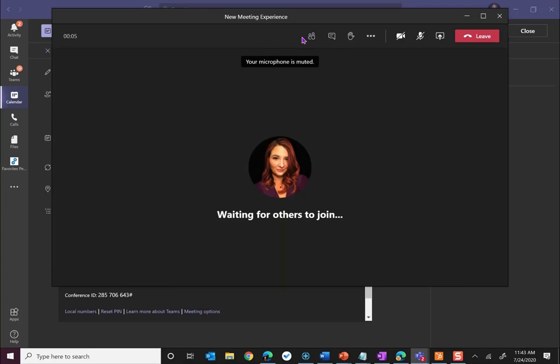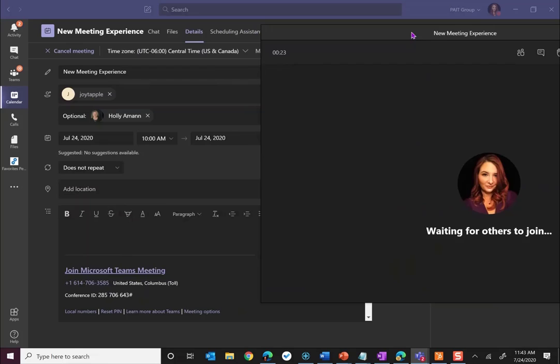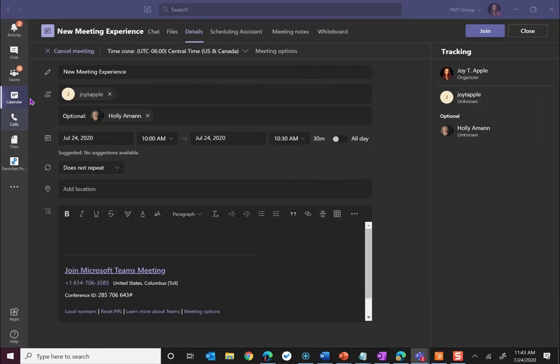pretty great. Here's my new meeting toolbar, right? It's right up across the top. The buttons have changed position a little bit. It'll take some getting used to, but I think I'm going to like it. We still have more actions dead center with the same commands we have had all along. And notice I can move this out of the way.